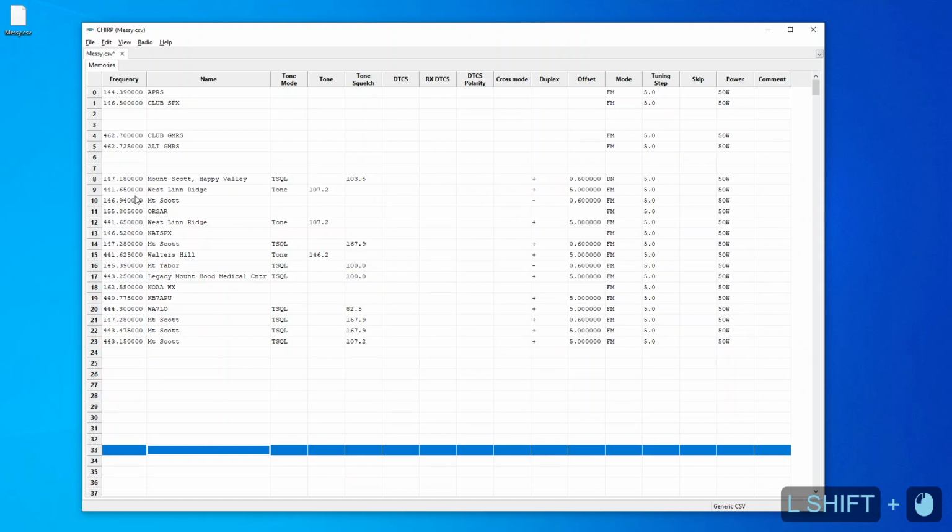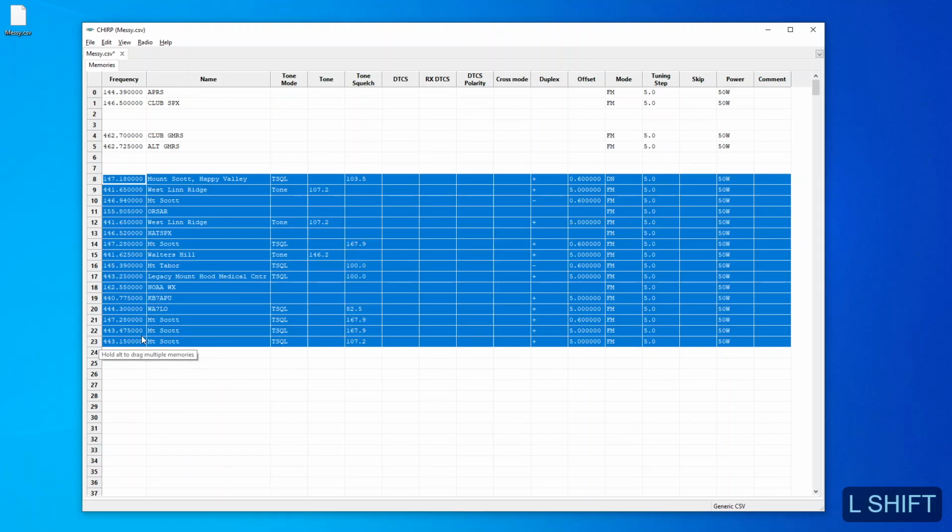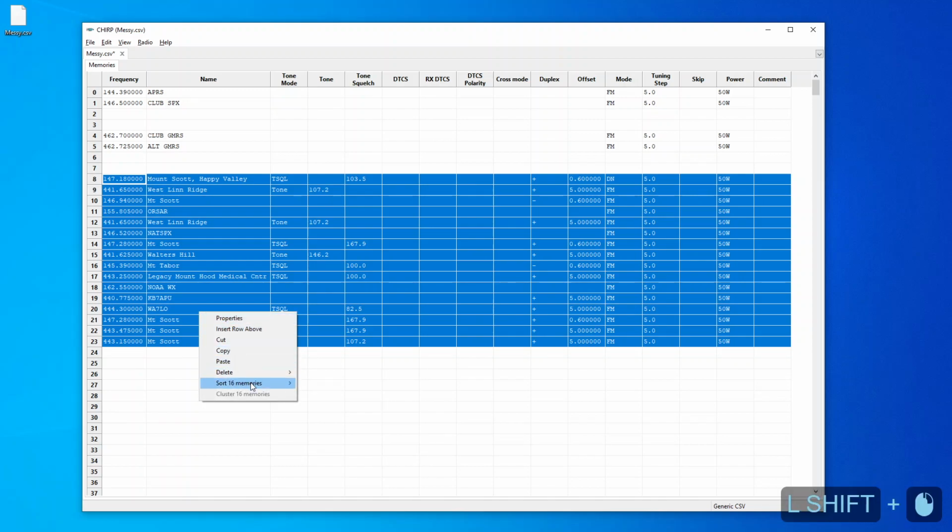The next thing I want to do is remove or sort out some of these channels that are in here that are simplex channels, because I want this grouping to be my repeaters. So I'm going to click again on the first row, which is row 8, hold down the Shift key, and select the last row, which is now 23. Again, I'm going to right click anywhere here, and I'm going to say sort these 16 memories, ascending.